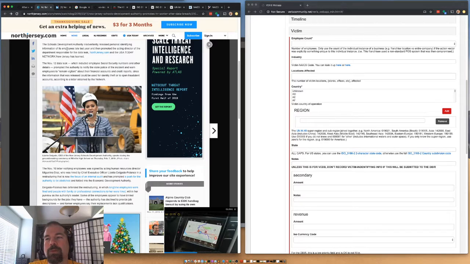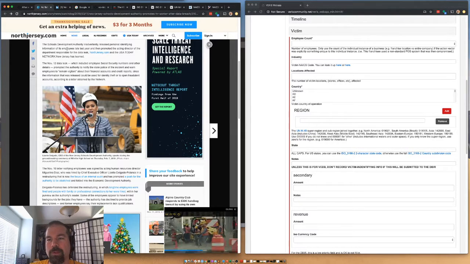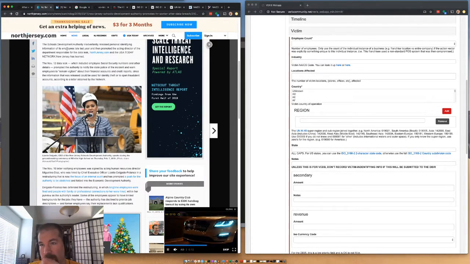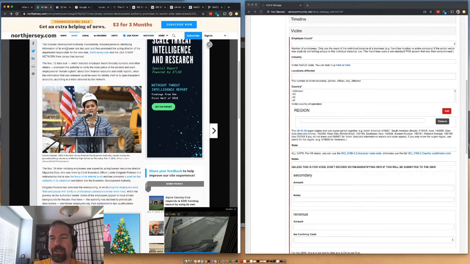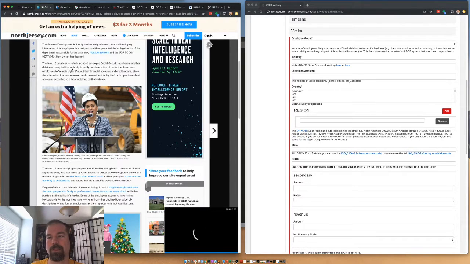The school's development authority inadvertently released personal information of its employees last year and then promoted the acting director of the department responsible for the data leak. Yeah, I'm trying to think if there's any way to code that. Which included employee Social Security numbers and other details, prompted authorities to notify the state police of the incident and warn employees to remain vigilant.